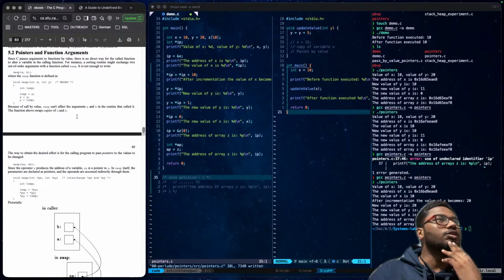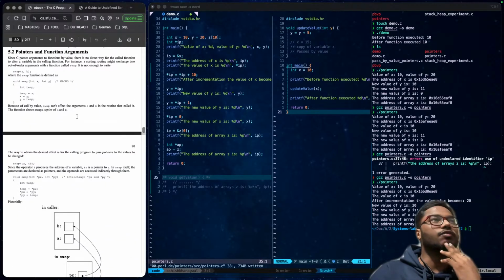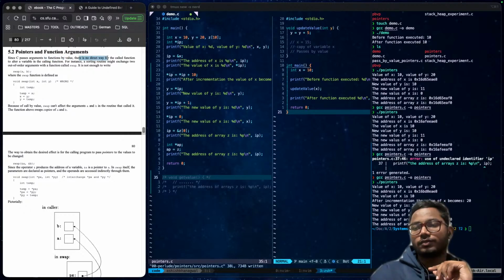Now this is important. Pointers and function arguments. Since C passes arguments to functions by value, there is no direct way for the called function.